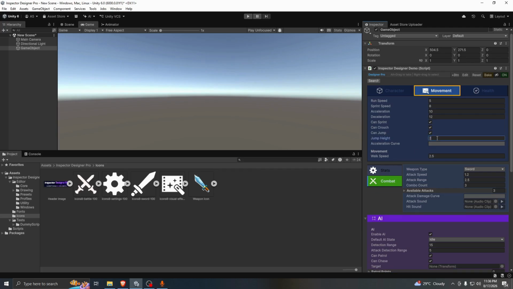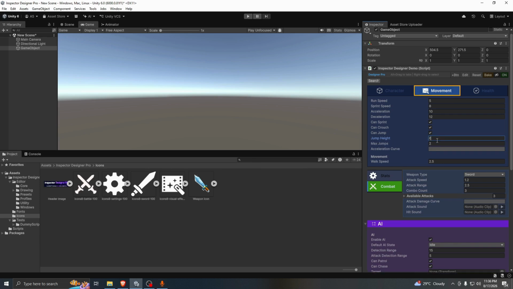Now if you put it 2 or less than 5, then it will not show. But if you put it 5 or 6, greater than or equal to 5, this variable is shown. So this is how you can toggle the visibility using different or complex conditions.